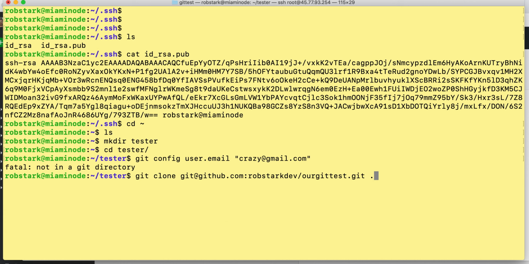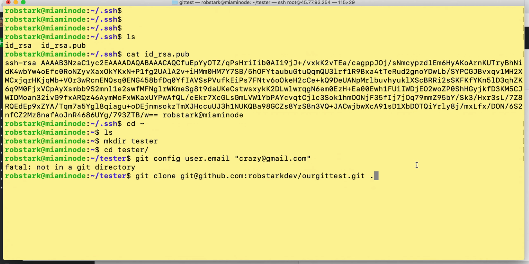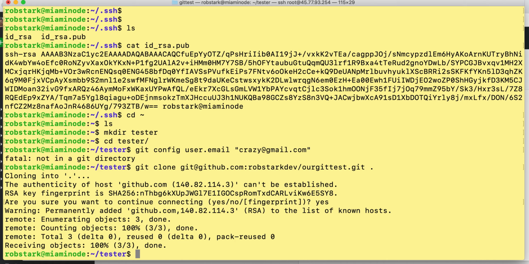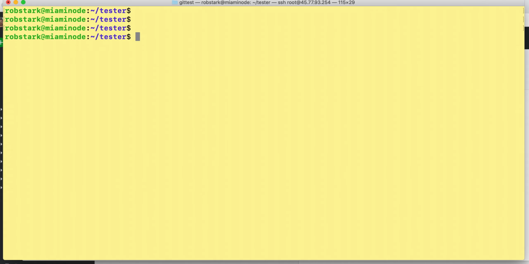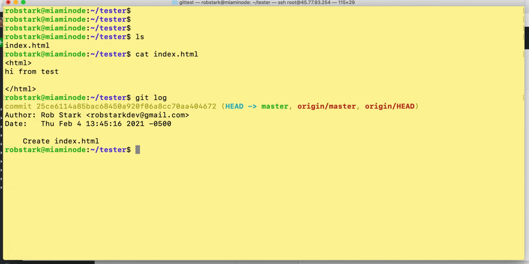What that's going to do is it's going to download all the repository files, but it's not going to create a directory named our Git test. Otherwise it would, and it's rather inconvenient, especially for a lot of web developers. So we're going to do that. Okay, so now if we do ls, wow, look, we've got our deal. Hi from test, right? So now if we do git log, okay, there's our thing.